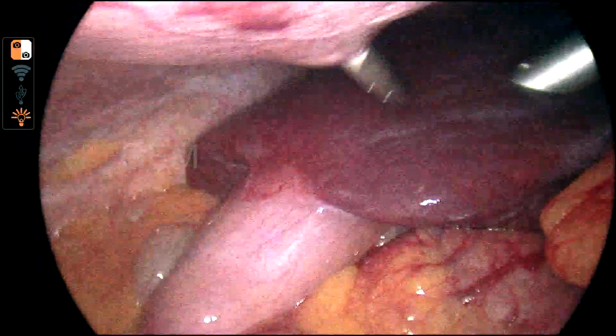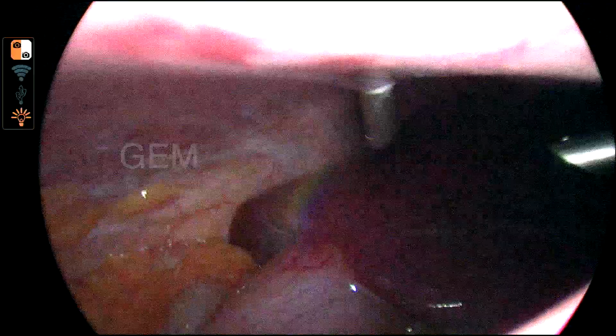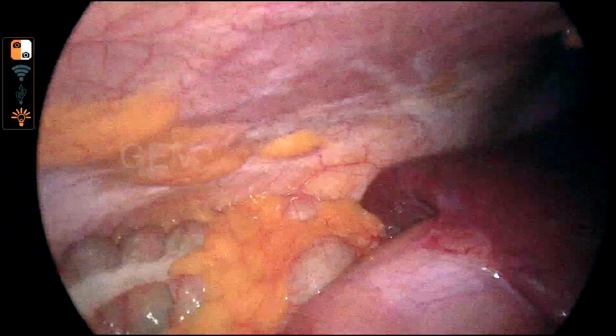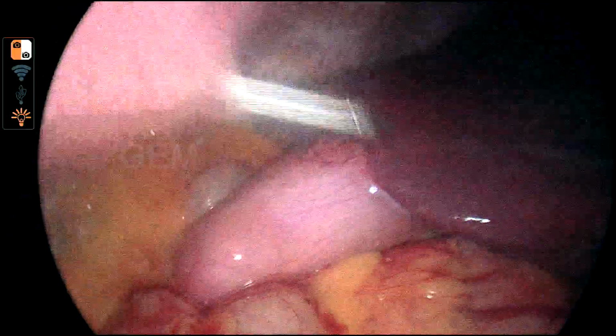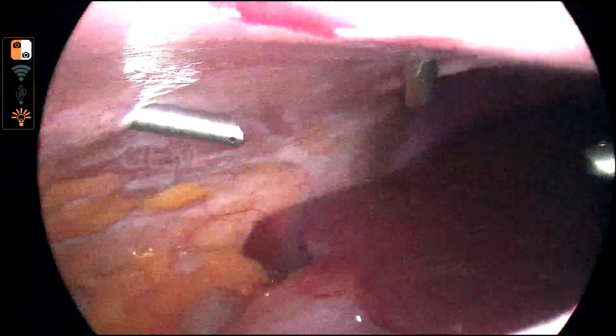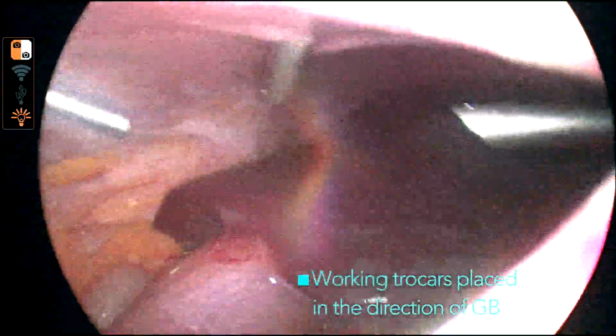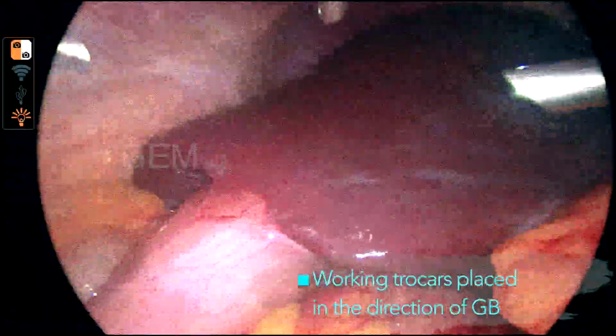I am making a 5 mm trocar, that is my left hand, at the subcostal level at the fundus of the gallbladder. This is the lateral trocar for retraction of the gallbladder. Now you can appreciate all 3 trocars are focusing towards the gallbladder to minimize the postoperative pain at the port site.